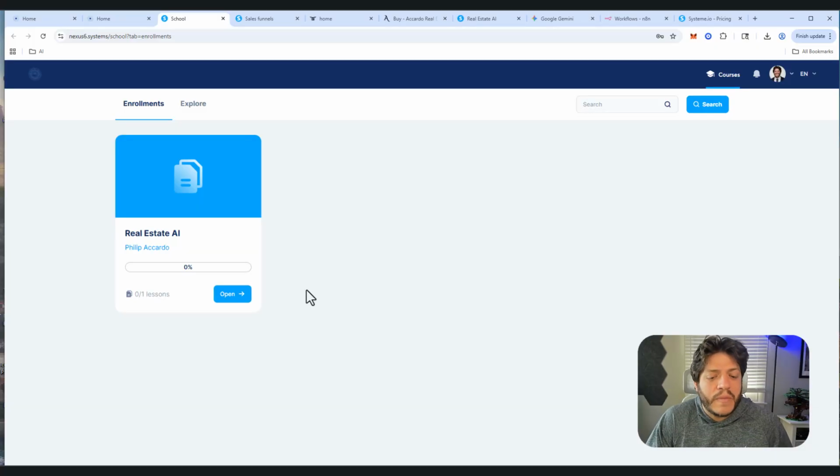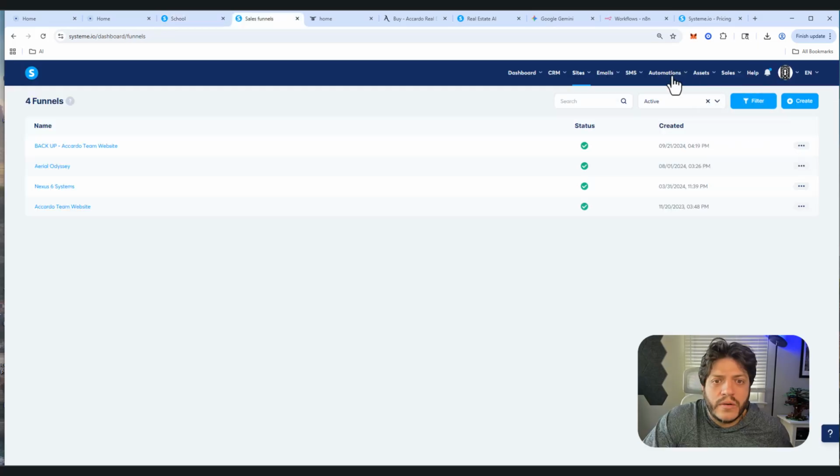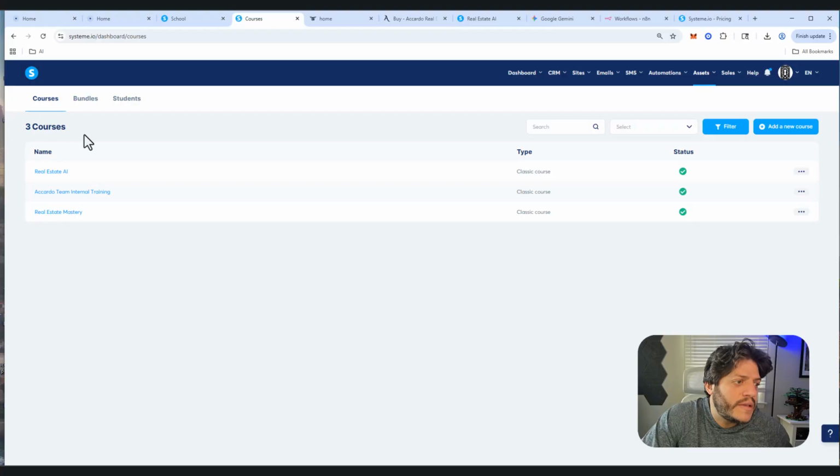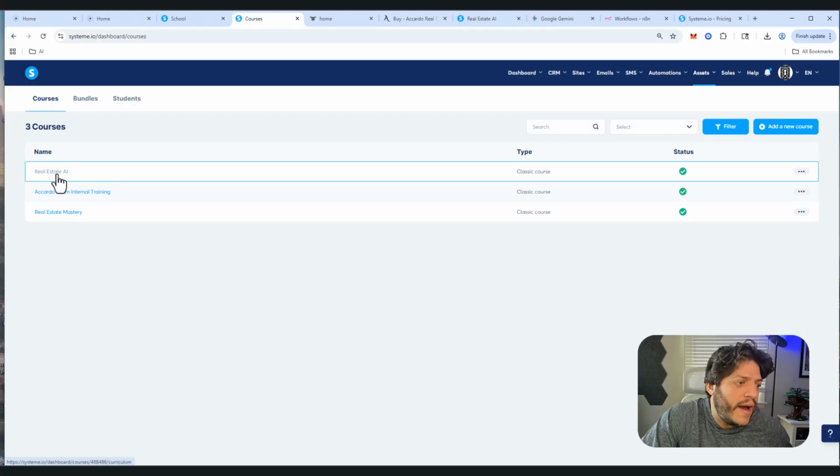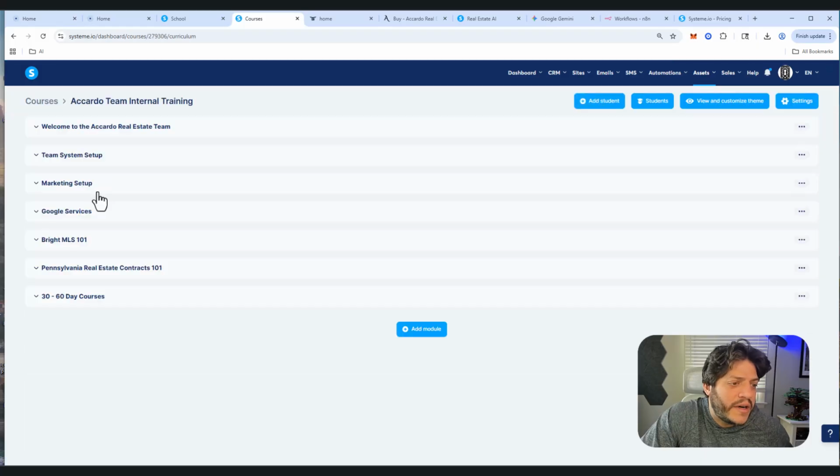But you can have a less secure app, because again, you're not building for a $1 billion company. You're building for your personal business. You just don't want your APIs just floating out there unsecure. This helps keep it more secure. So let me go to my courses. So this is my AI app, Real Estate AI. This is my internal training for my team.